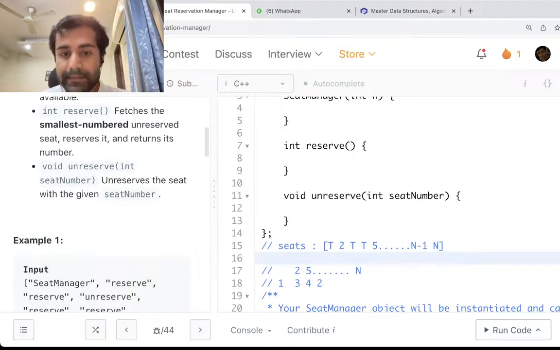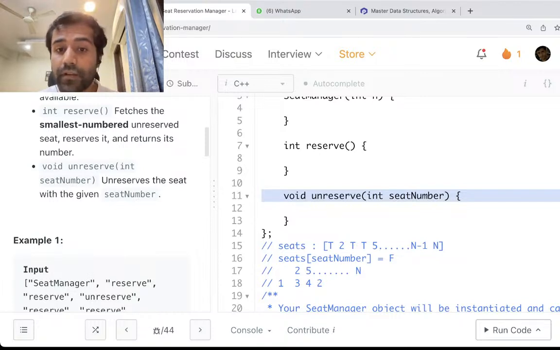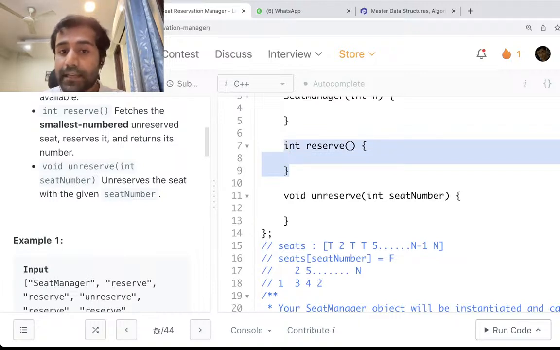Now the point to understand is that your operations here will not be constant time operations. Why will they not be constant time operations? Let's say somebody calls unreserve of a seat number, then you can immediately go to that index and convert it to false, right? So whatever is the value of seat number at that particular index of the array, we can mark false, correct? So this function can be implemented in order of 1 time, but this function will definitely take you order of n time.